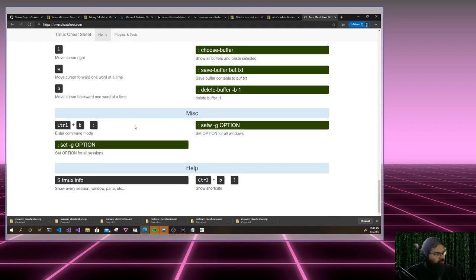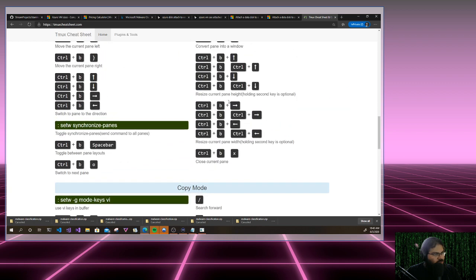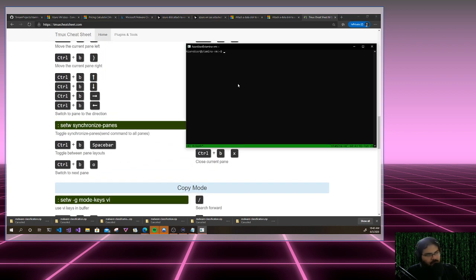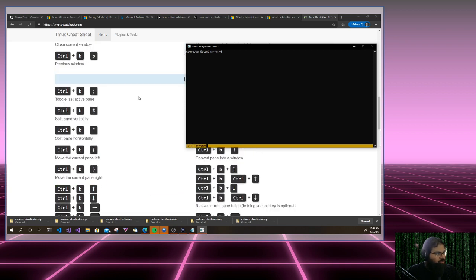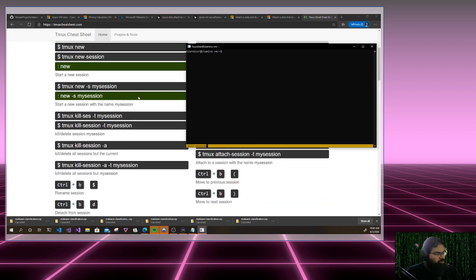Copy mode, miscellaneous. Enter command board. Control B. Yeah, that's what I thought. Control B, and then kill the session. What is it? Kill session. Okay. Tmux ls. Okay, there we go.